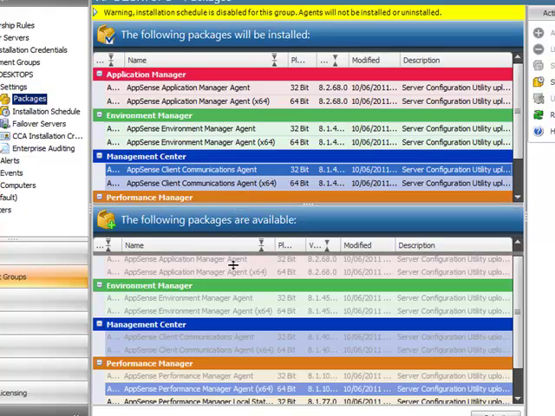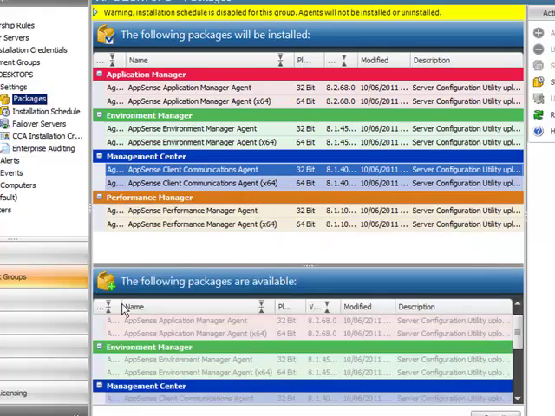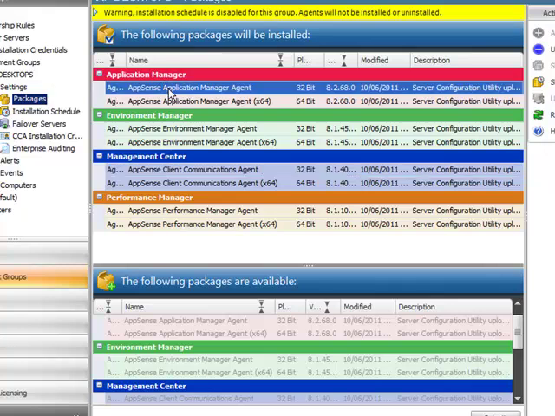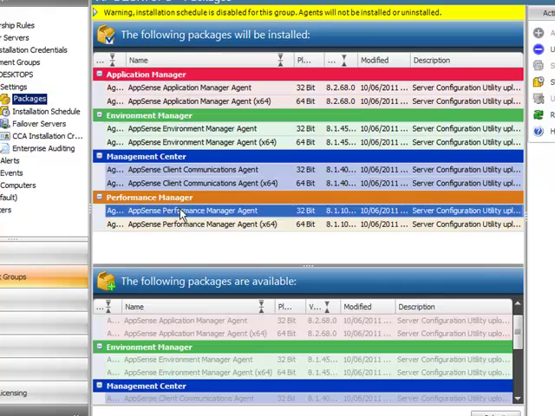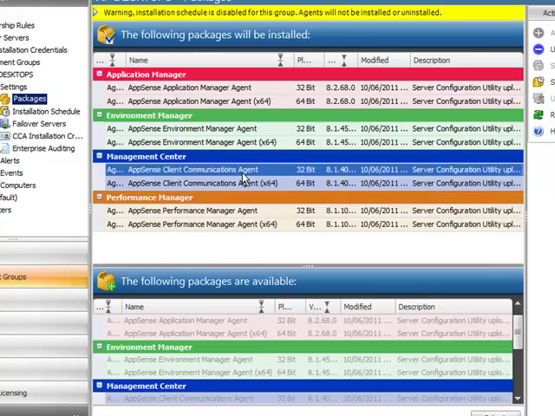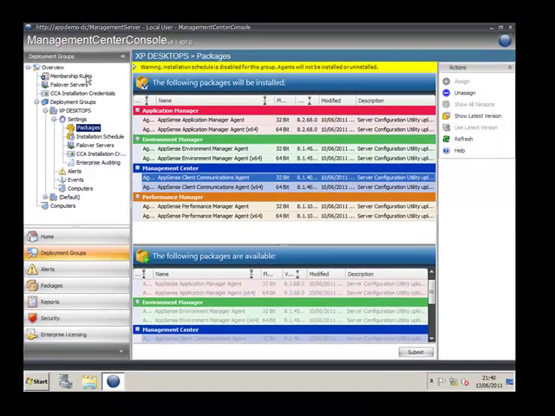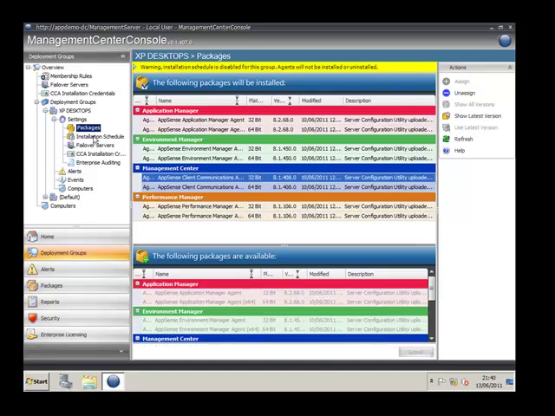So what we've now done is we've moved from bottom to top, and you can drag and drop as well if you want. So these are the components of AppSense: Application Manager, Environment Manager, Performance Manager, and the Client Communication Agent, which is a client-side technology that I want to put onto my XP desktops once it's registered itself via the membership rules. So we hit submit on that, and then we go to installation schedule.